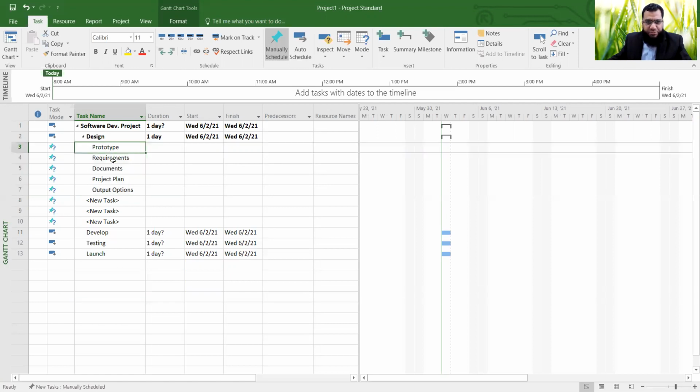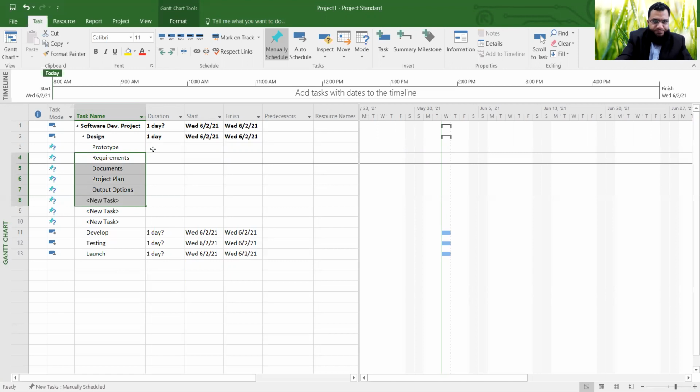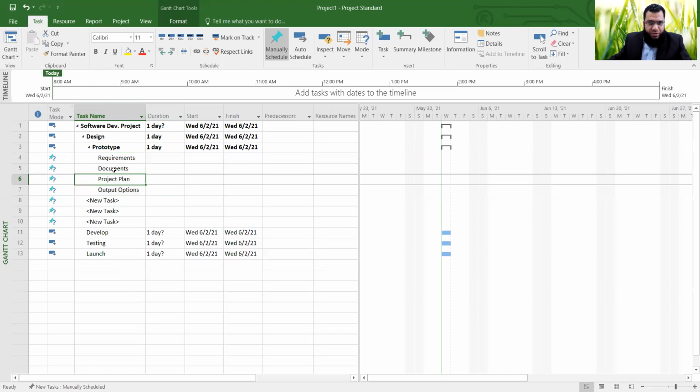So under prototype, I actually have requirements as a phase. So I'll select all of them, whatever is applicable that comes under prototype. Again, I do indent. Under requirements, we have collect requirements, document items, project plan, and output. So these are all my work packages.